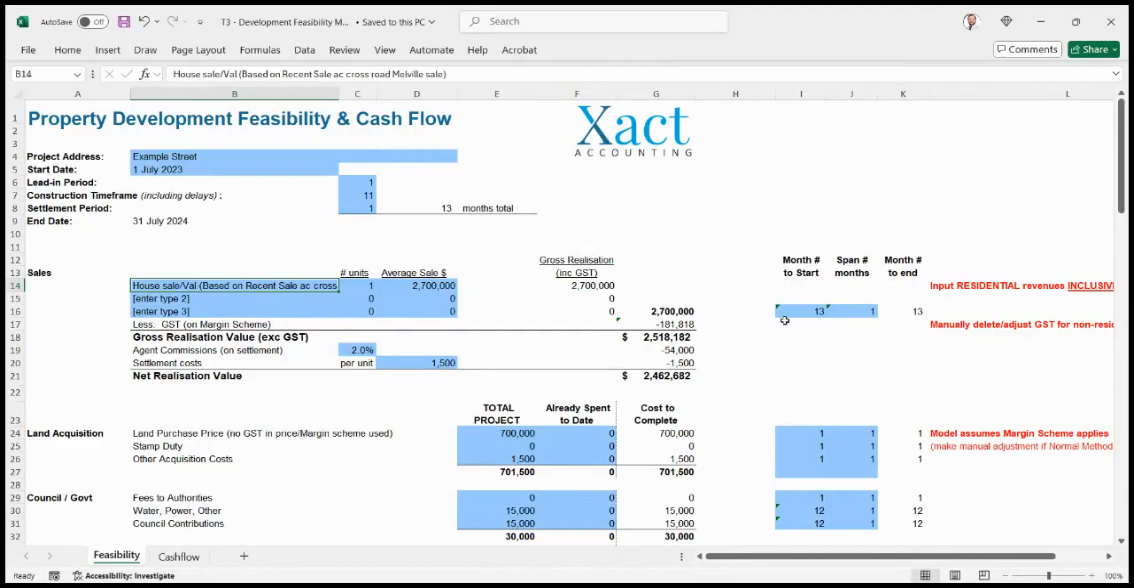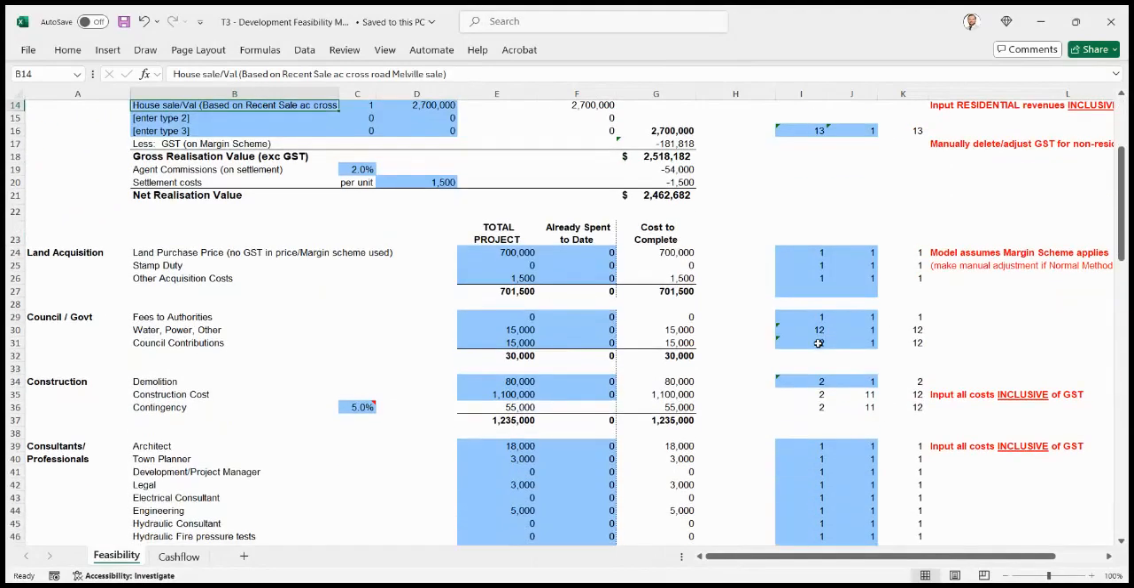Then what you can do here, and this is for the purpose of the cash flow, is looking at each element, when that element kicks in at which month and how many months it spans. And that helps build out the cash flow, which I'll show you in a second how that looks.